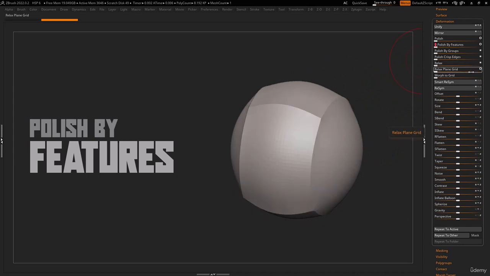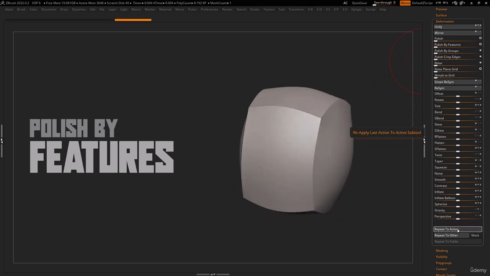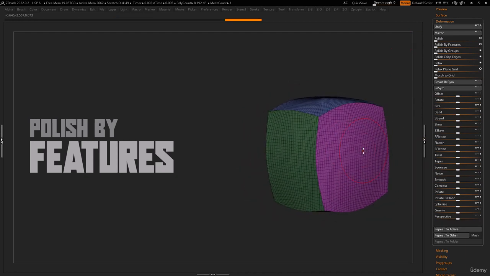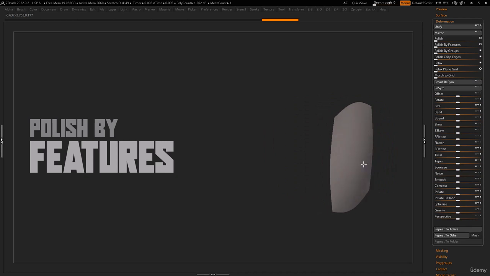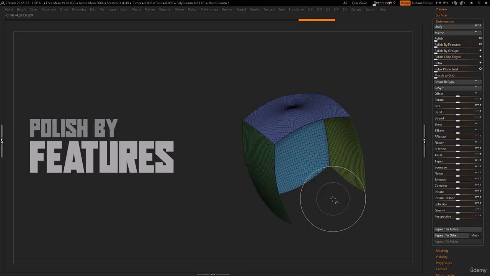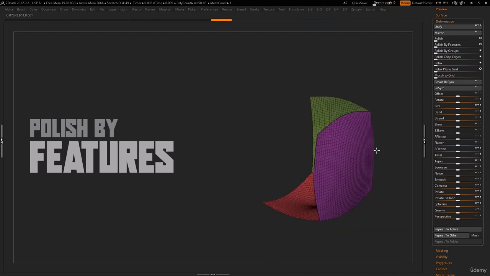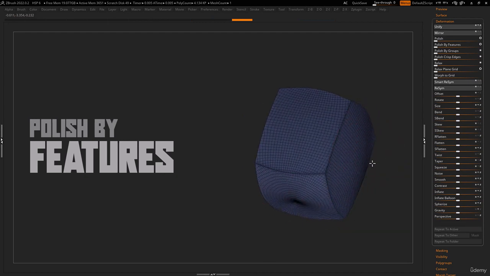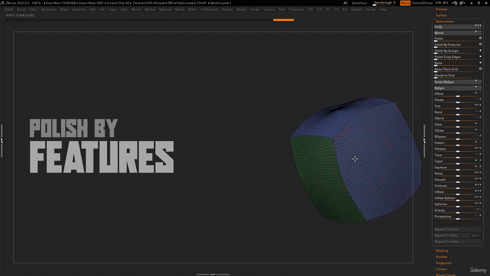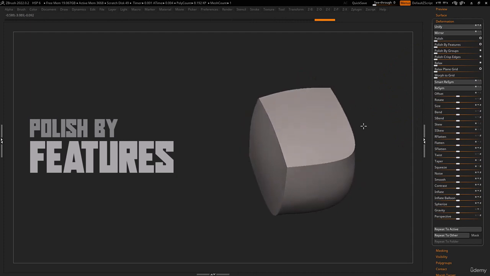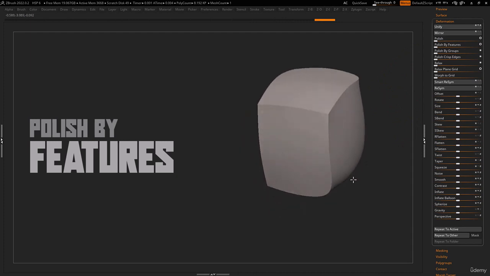Click the repeat to active button to repeat your last deformation. You can see that not only does it create edges on your model, but it also shrinks it a bit as well. Now we'll hide a few of these polygroups, then regroup the sides to the same polygroup, and next we'll see what happens when we polish. What you'll see is that ZBrush rounded the areas that have the same polygroup.